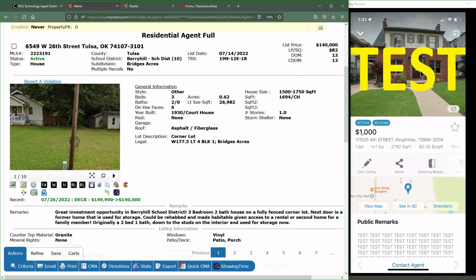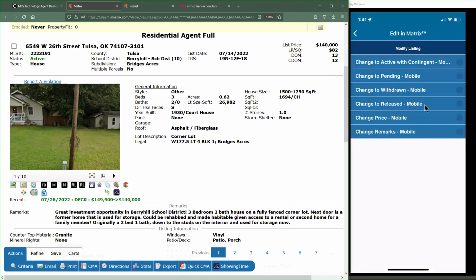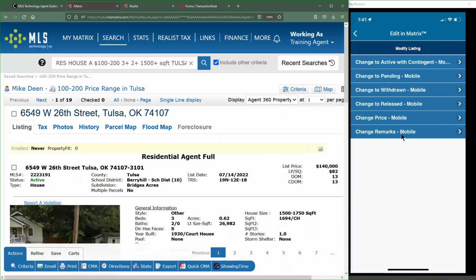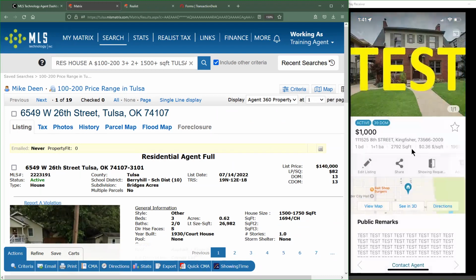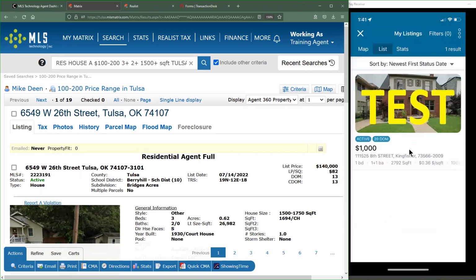We do have the option to make some minor adjustments to it. There is an edit listing option that is, yeah, finally working. Oh, thank goodness. You guys can do some really basic modifications to this if you do have add edit permissions. So in my case, this account that I have right now, the training agent account does. So I can change it to a different status if I needed to. I can change the price, change any of the remarks, and all of this can be done from mobile. All right, so that's our My Listings section.